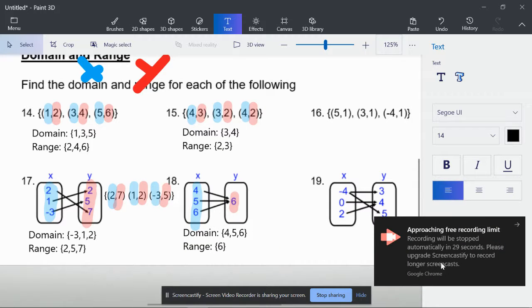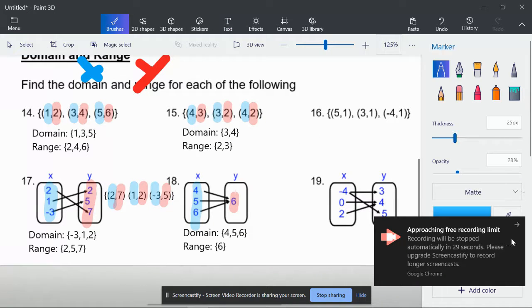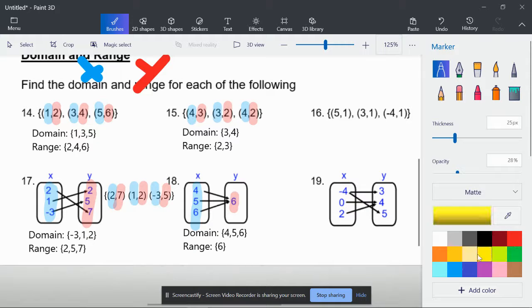So as you can see, I'm running out of time. Go ahead. I need you guys to do, I'll even highlight them, nice bright color, get that out of the way. Please make sure you copy these down, and then I need you to do 16 and 19 to turn in to me, and then a couple of the graphing problems, which I'll show you in the next video.